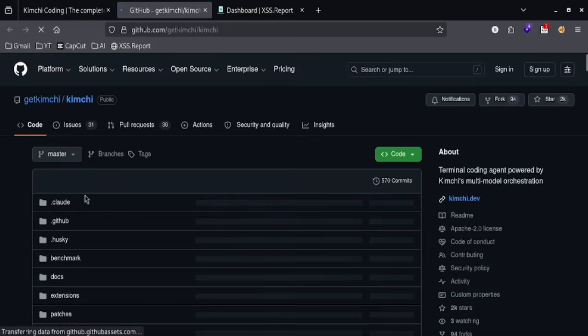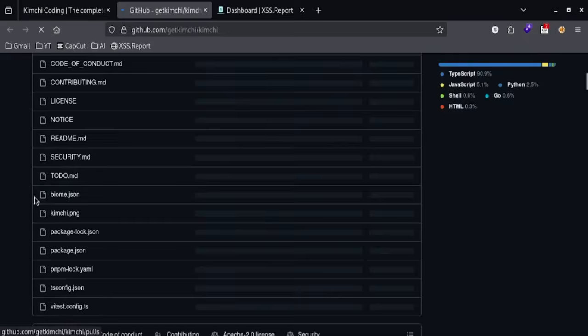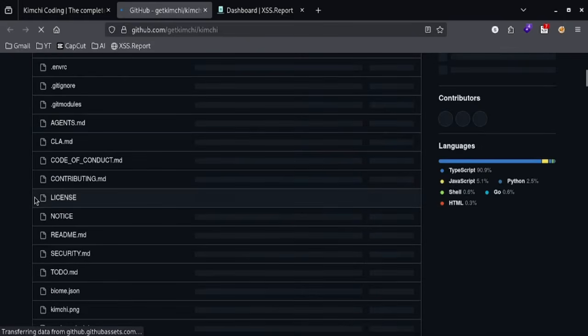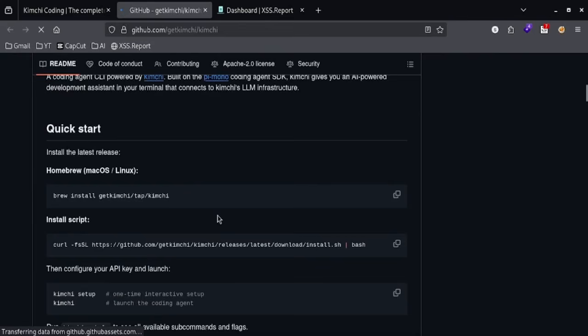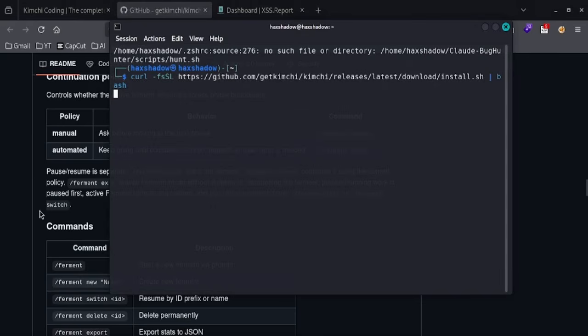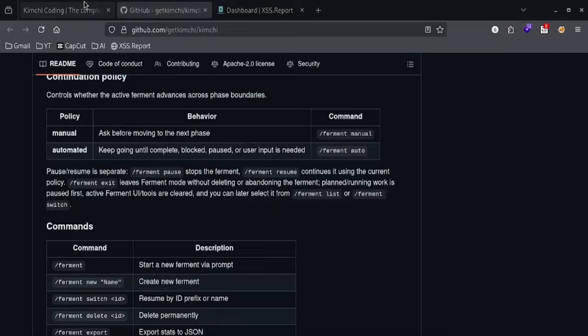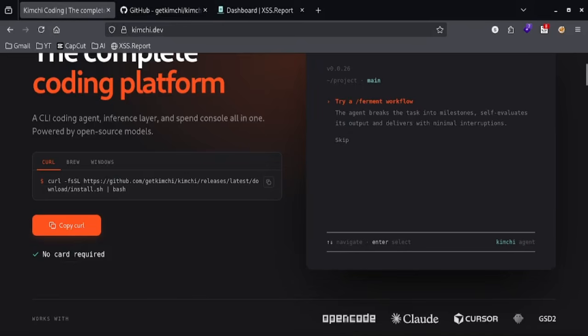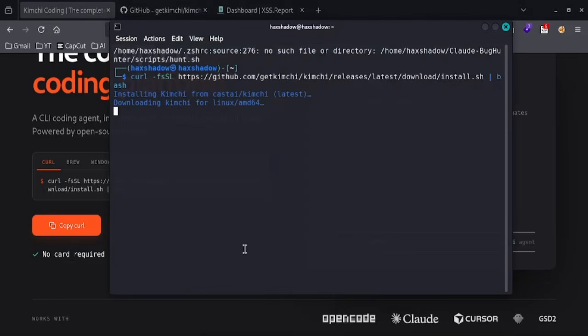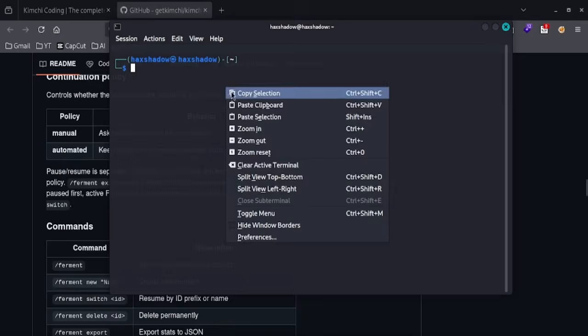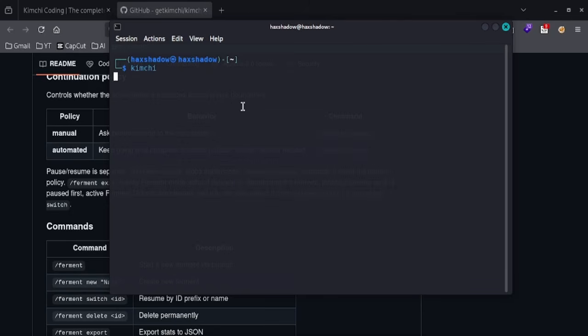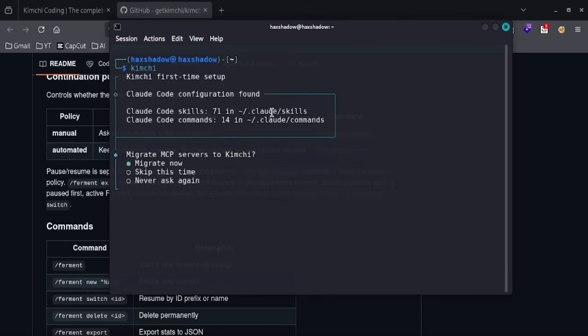So, let's get started. As you can see, we need to copy this installation command directly from their website. Next, open your terminal, paste the command, and run it to install the tool on your system. The installation should only take a few moments. Once it's finished, we'll connect it to the AI models, configure everything properly, and make sure it's working as expected. Let's go ahead and set it up.